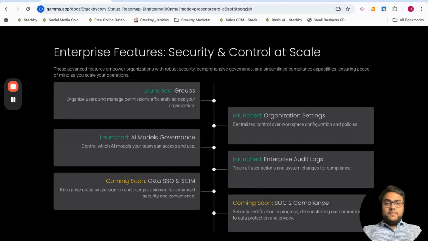And as I said, we are going to make Stackby an enterprise grade platform. We've been at it, and we have over 12 enterprises using our product today. These are large companies with at least 150 plus user teams using Stackby. These are large agencies, large corporate companies, and teams within those corporate companies who are using Stackby.